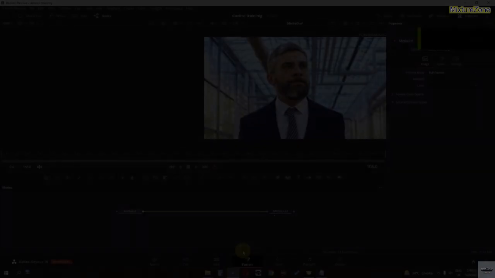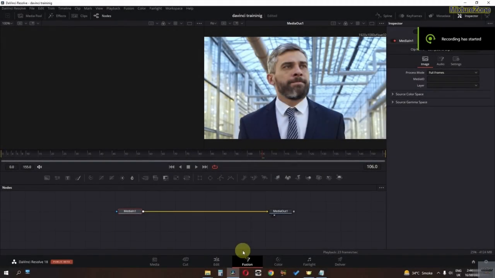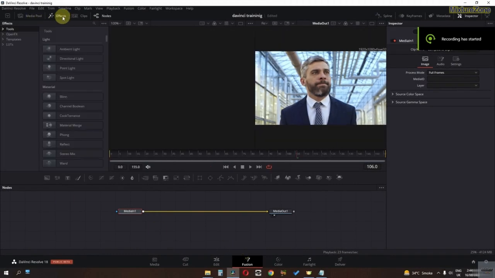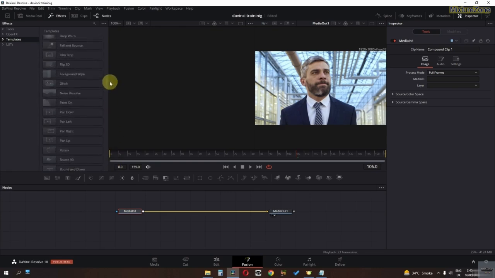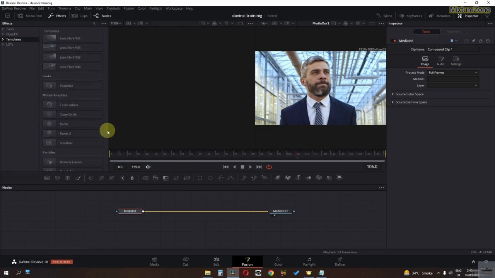Now guys, in Fusion page we also have templates. So if you go to the effects and select the templates folder, you can see we have several templates. So I'm going to show you some of them. It's very easy to use. You can just drag and drop them in your timeline.